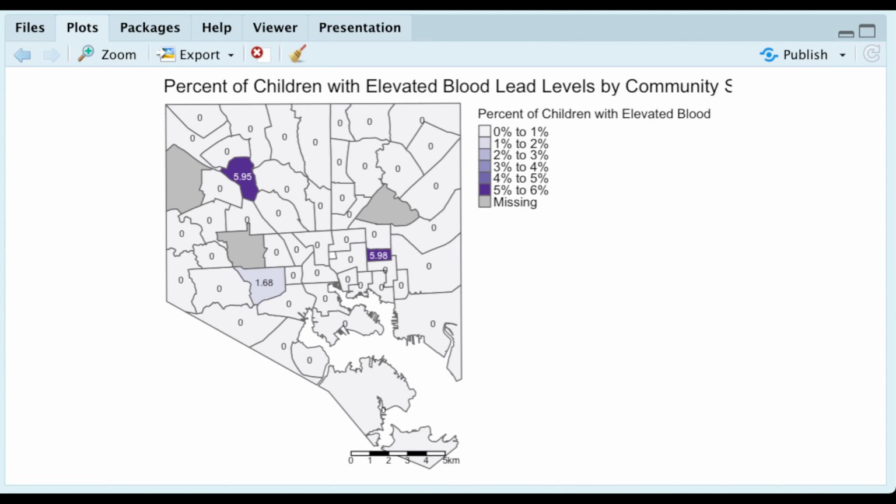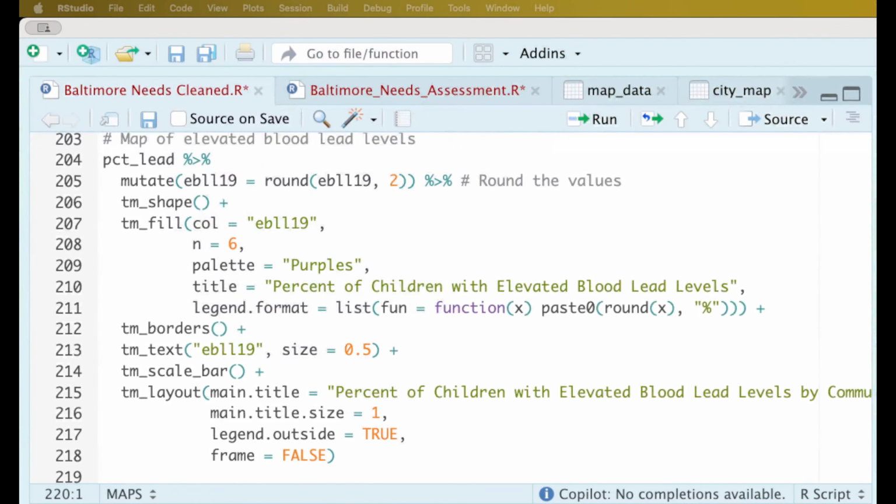So going back to the script of how I made this map, percent lead, and then I used elevated blood levels. I rounded the values up because I wanted to use those for the text. And you'll see here text, that's what I used. And that's the size of the font that I used. You can play with different size fonts to see what fits better. Same as I did with the other legend, I made sure that the legend itself had the percentage sign on it. Nice descriptive titles, and the legend is outside, and the scale bar is in there as well.